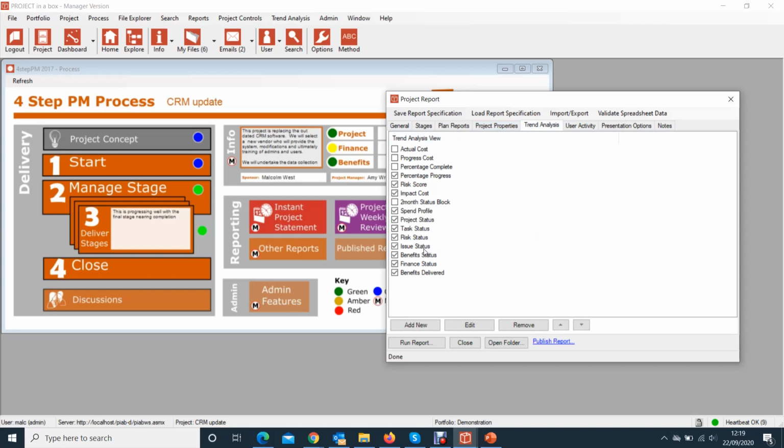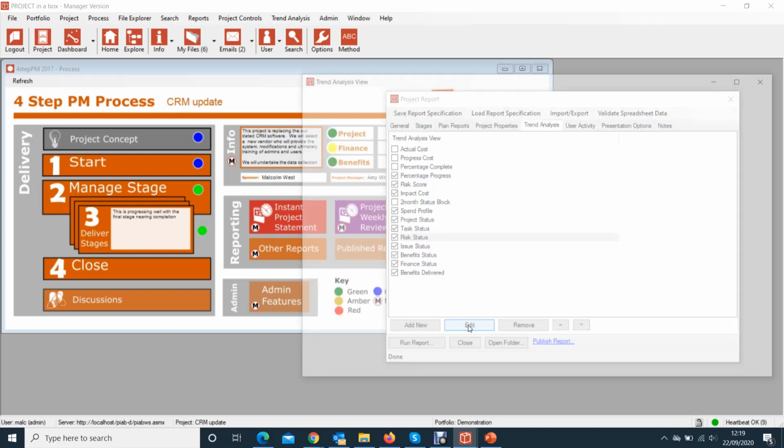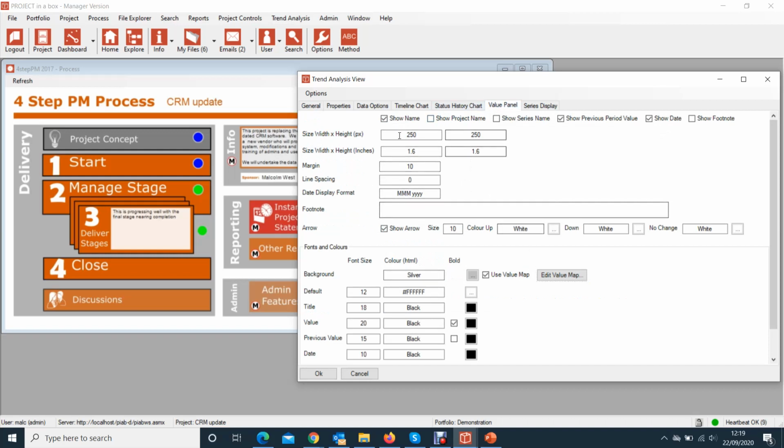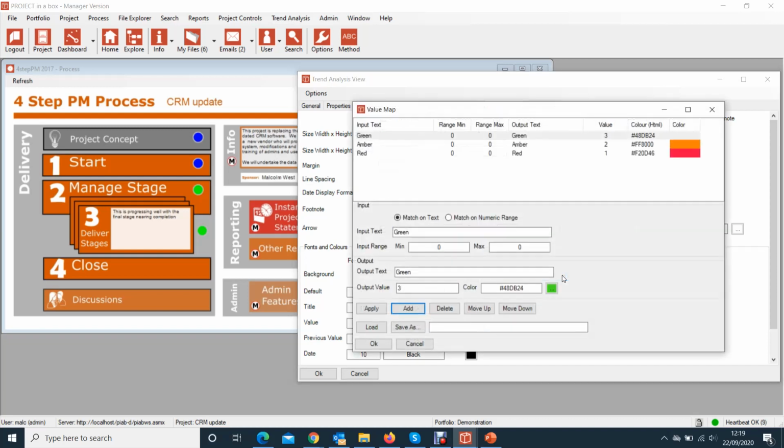So for example, if we look at the risk status, and this is, say, using the value panel, and this determines the size and layout and text colors, etc., of the text that's appearing. And then the color can either be a fixed color or it can use the value map. And here we can see when the entry is green, it's going to use a color green, and when it's amber, it's going to use the orange color, and red, it's going to use the red color. And it has a value associated with those, and that handles the direction arrow.